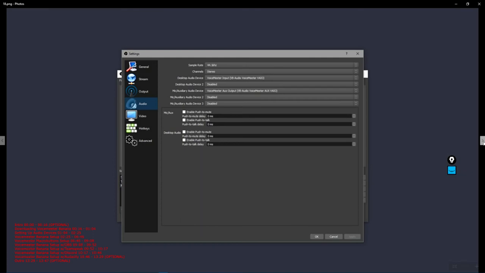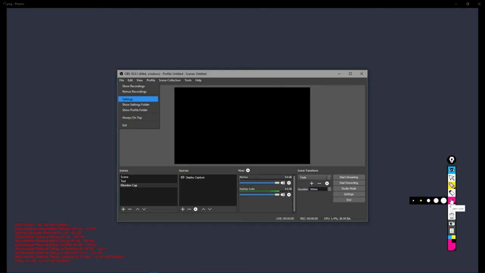You're going to click the audio tab that you see here, and for desktop audio device, you're going to select Voicemeeter input. For mic aux audio device, you're going to select Voicemeeter Aux output. Now that you set up your playback and recording devices in OBS, this mic channel will be picking up your microphone, which in my case is a headset mic, and the channel below that is going to be picking up the PC sounds. Here we have Teamspeak.